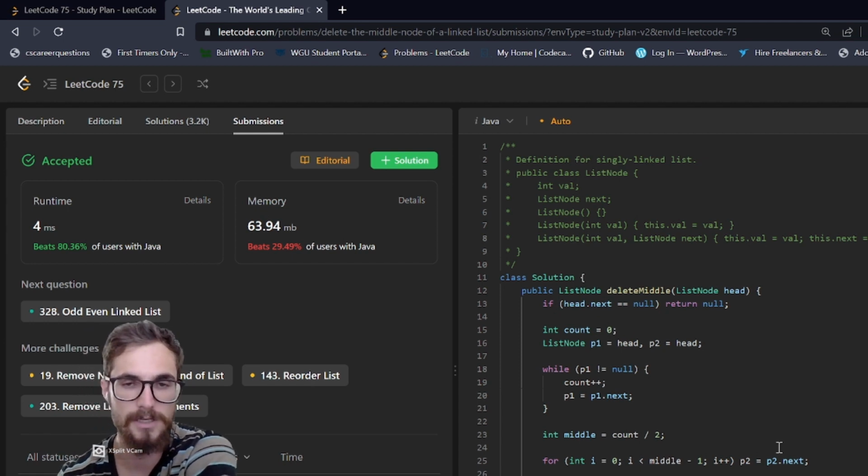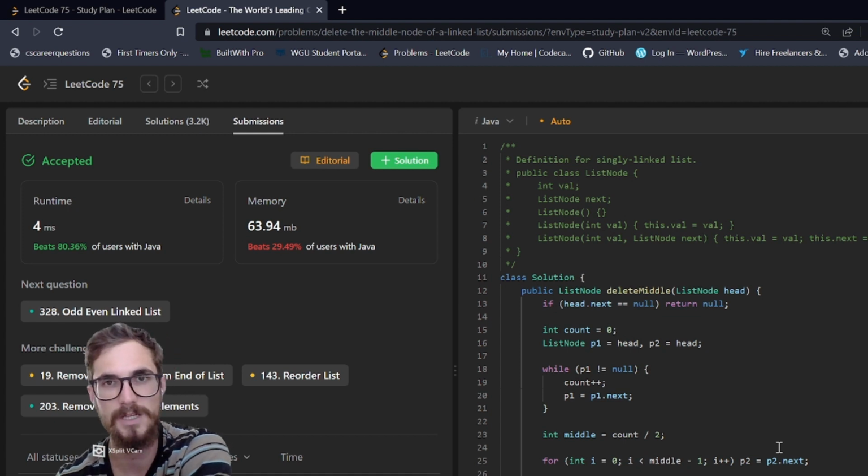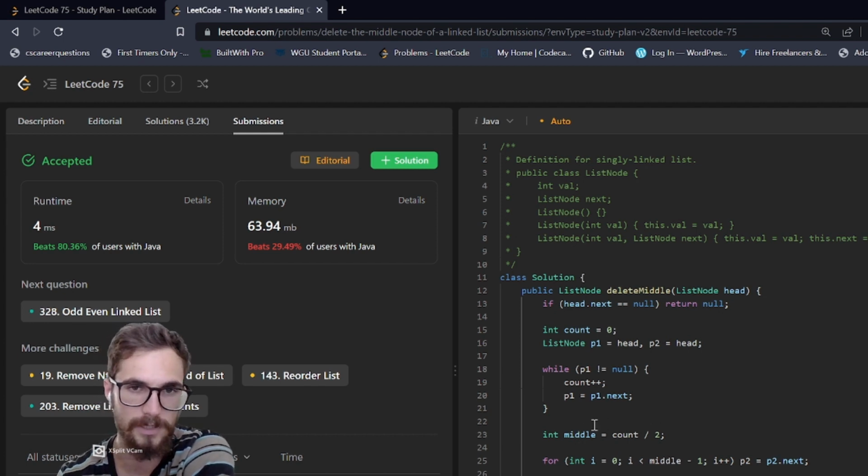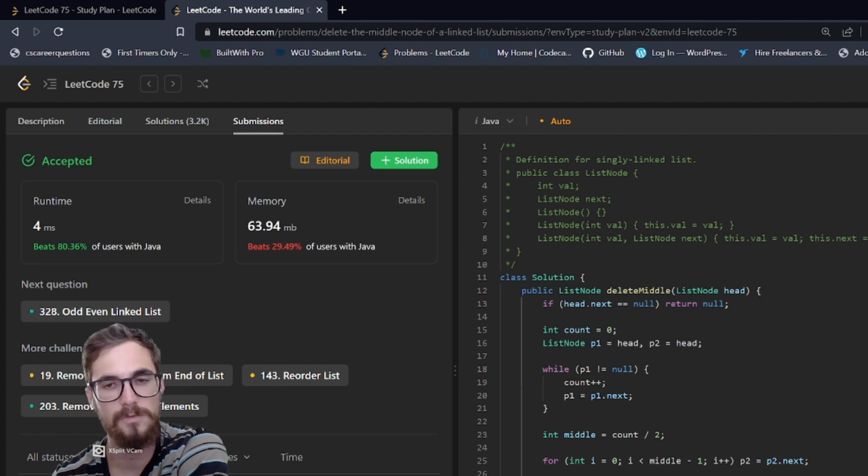And then for the space complexity, it's going to be constant, big O of 1, because we're not using any data structures that scale with the size of the input. So we're just using integers for counting and for determining the middle. So there's no extra space that's needed. It's just going to be constant space.